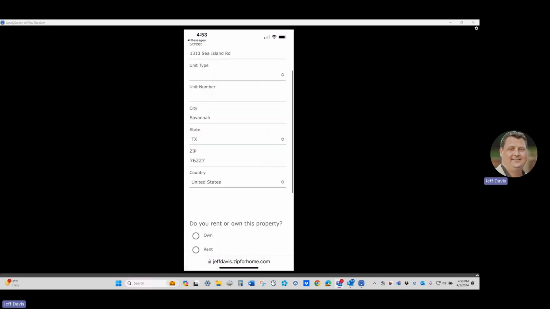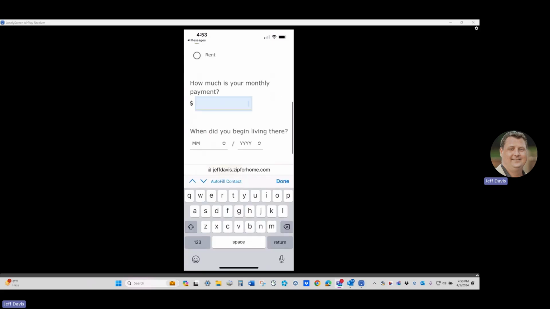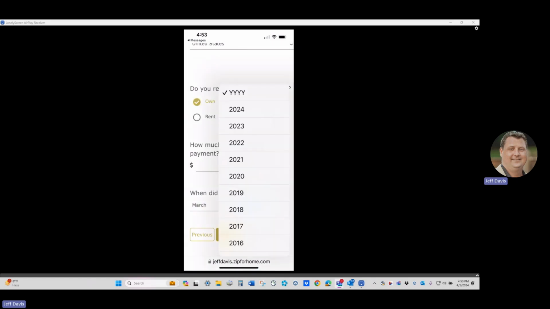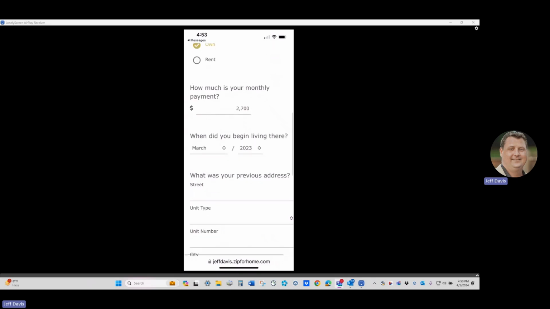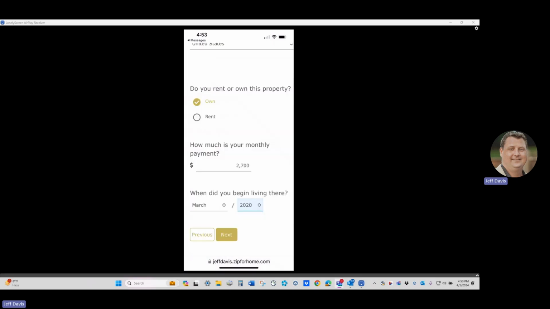What is your current address? And do you rent or own this property? Let's say own with a monthly payment of $2,700. And we began living there March of 2023. Now, you'll notice because that's less than 2 years living history, the screen expands and previous address is requested. However, if we have more than 2 years of address history, we have what we need, we're moving on.